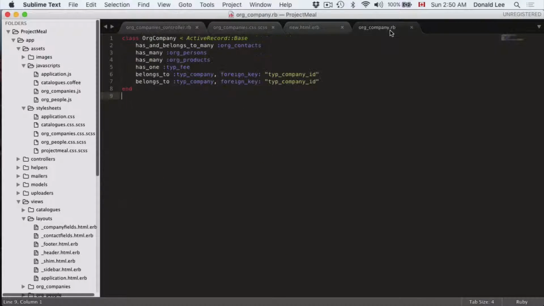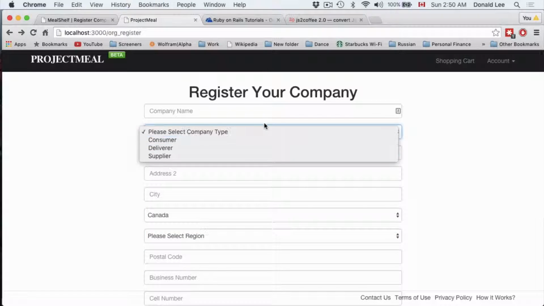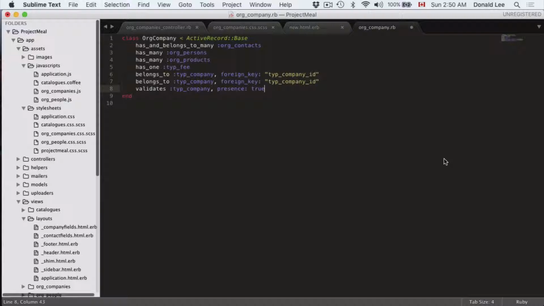And the thing that's really important is in our models. So when we go to our models, what we are looking for is we need to define some attributes. But first we need to do some validations. I want to validate the presence of type company, because when a company creates itself, I always want them to select a company type. So we'll just set that as true. And I also want them to always have a name, because there's no point for them to register a company if it doesn't have a name.